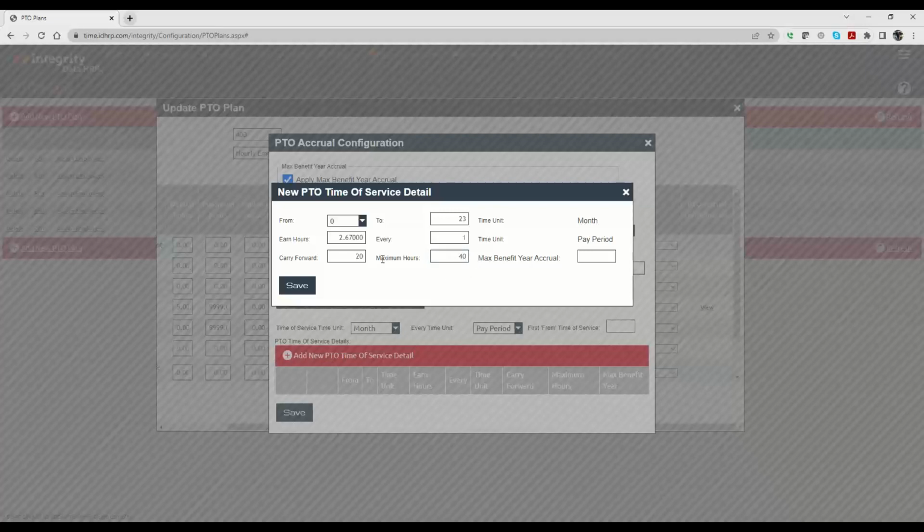So if I carried over 20 and I'm 3/4 of the way into my year and my bank is at 40, my accrual stops. It's different from this one because at this one, once I've reached 40 hours for the year, that accrual is not going to start back up.